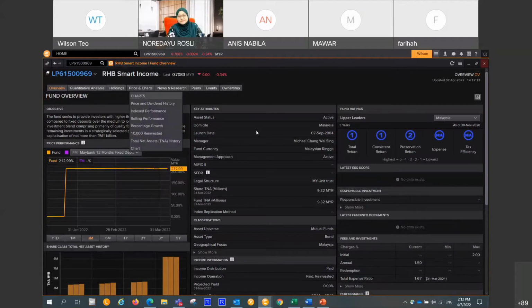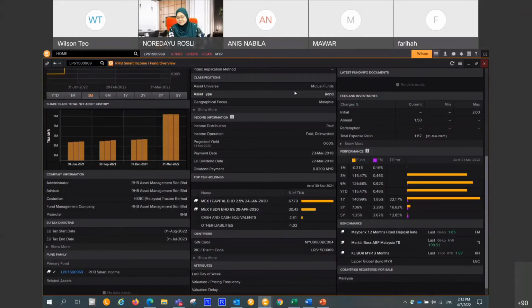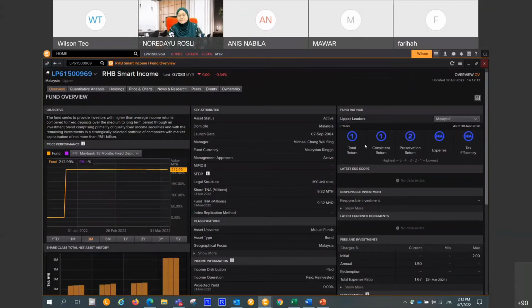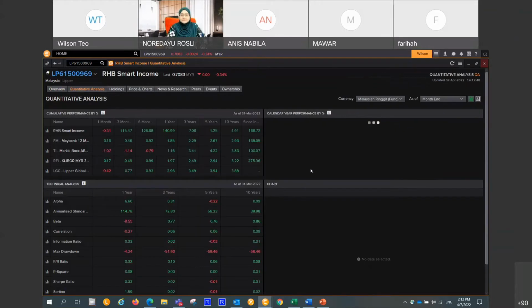So this RHB Smart Income is a mutual fund or unit trust where you can invest. There's a professional fund manager who will help you to invest. And we do have our own proprietary ratings called Lipper ratings. You can see 1 is the lowest, 5 is the highest. So these funds, in terms of performance, aren't that good. If you go to quantitative analysis, you will be able to see the performance of the fund managers.